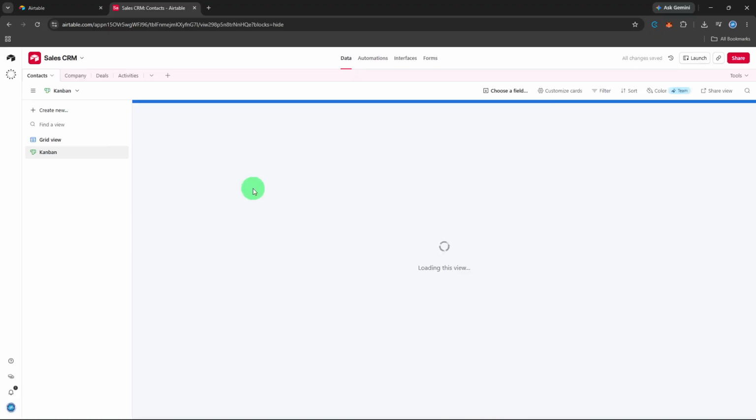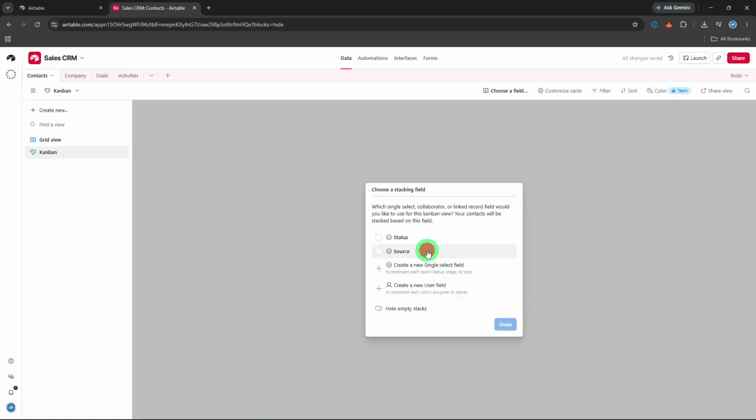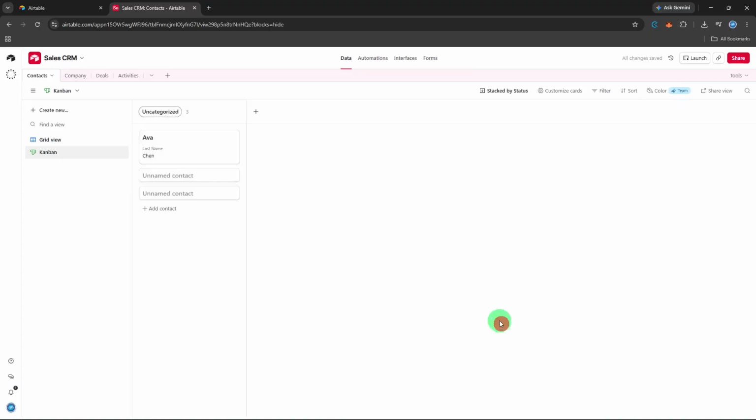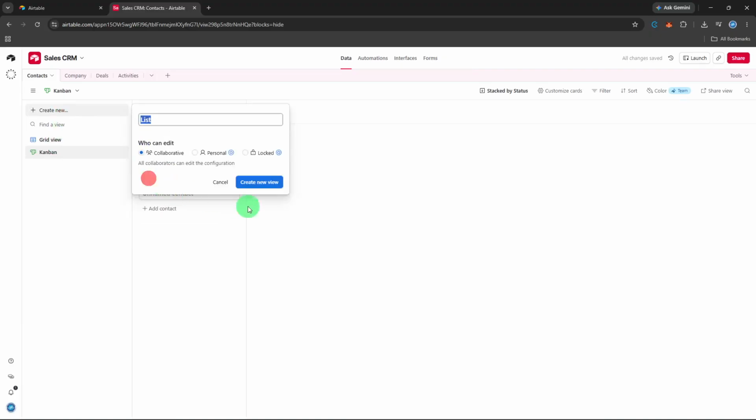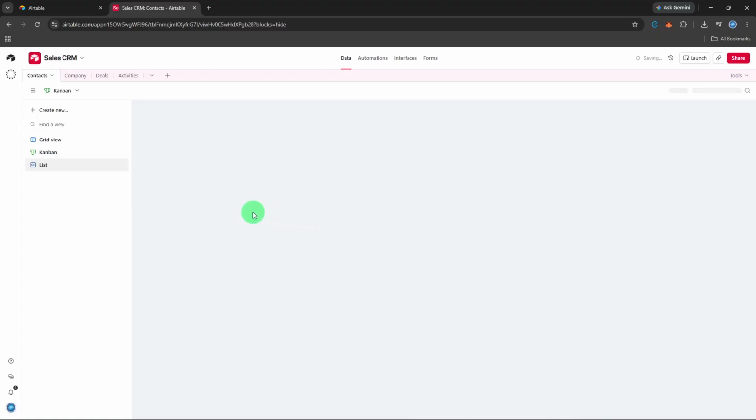Back in Contacts, create a new view. Filter where status is active, save it as active contacts. This is the first focused list. In Activities, create another view. Filter where date is on or after today, sort ascending. This is the follow-up list.